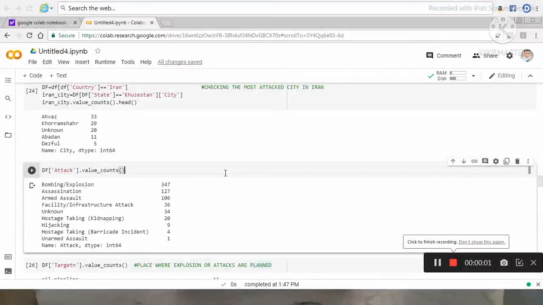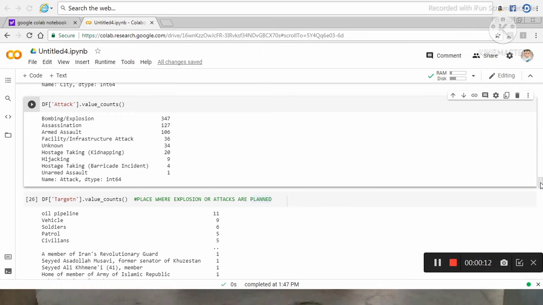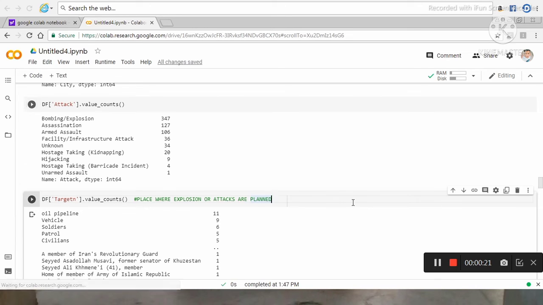Now here we check what attack methods terrorists generally took for attacking Iran's cities or a state. So this is the data: bombing and explosion were used 347 times, armed assaults 106 times, hijacking 9 times. And now here df target dot value counts. So these are the places where explosions or attacks are planned. Most attacked places are oil pipelines.